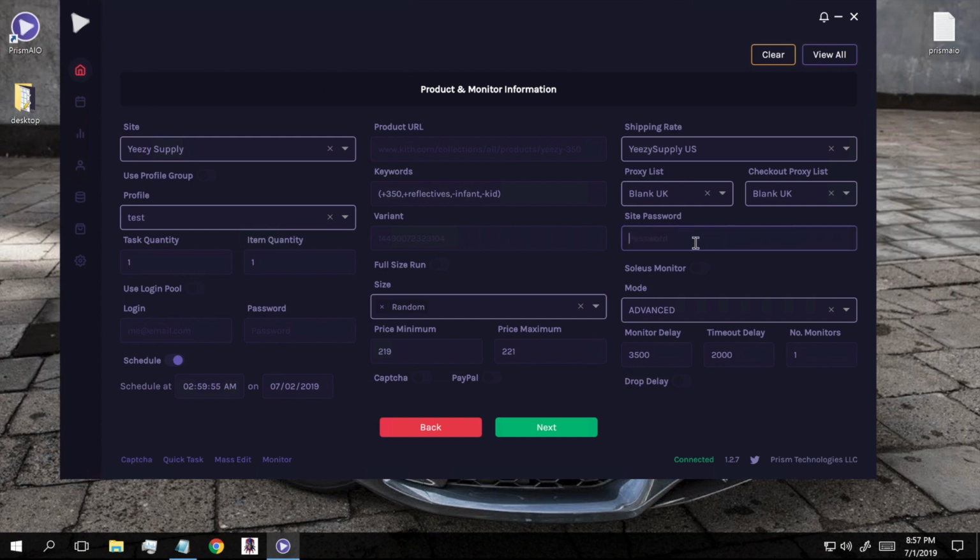Next, you have the option to enter in a site password. So if you already know the site password ahead of time, you can go ahead and enter the password in here, and it'll automatically bypass the password page and monitor the website.